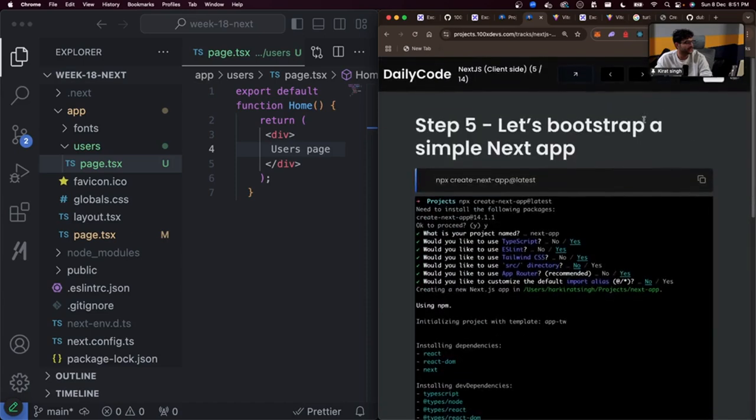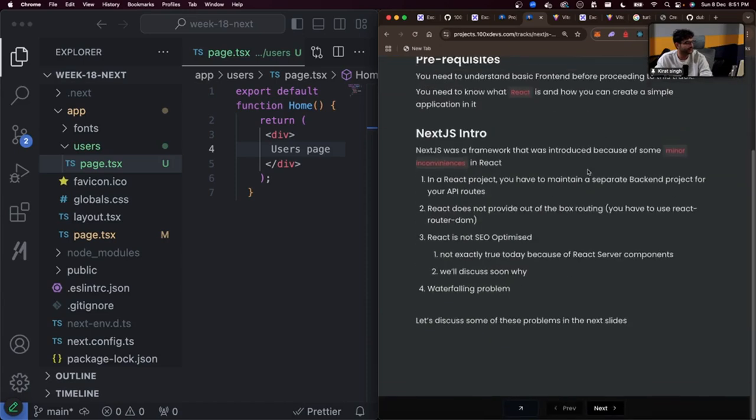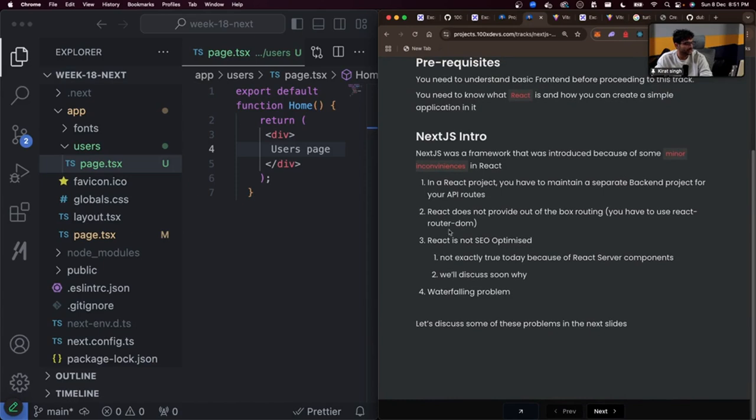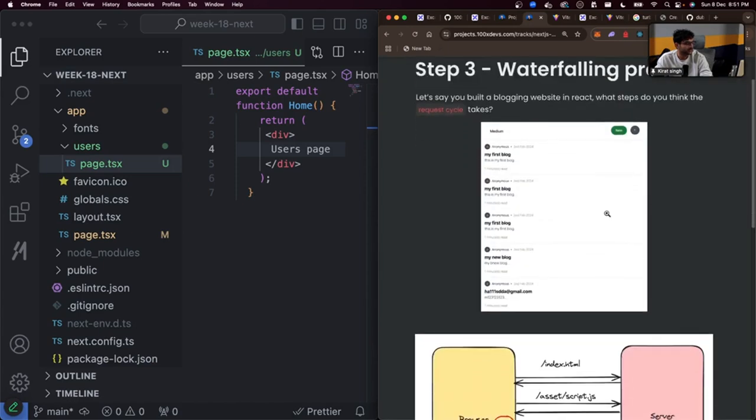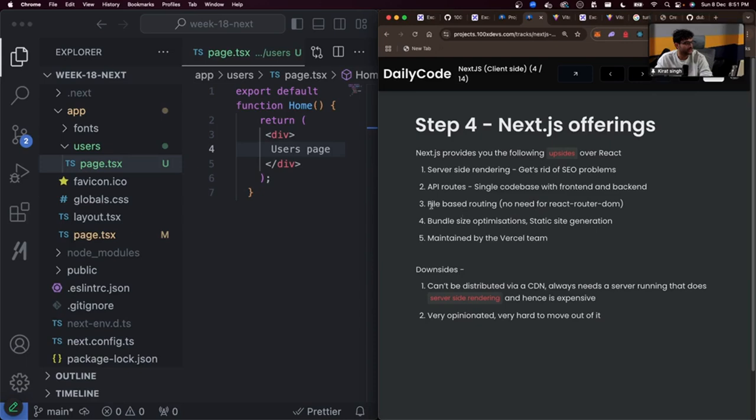The very first slide said, or the second one maybe, I don't know. Benefits of Next.js कहाँ थे? ये रहा. File-based routing. What does Next.js offer? It offers file-based routing. What does file-based routing mean?